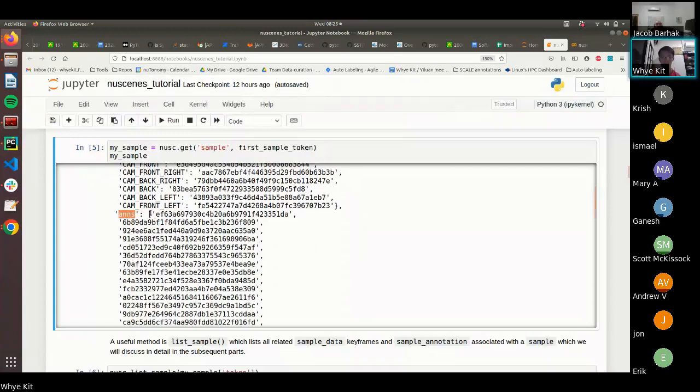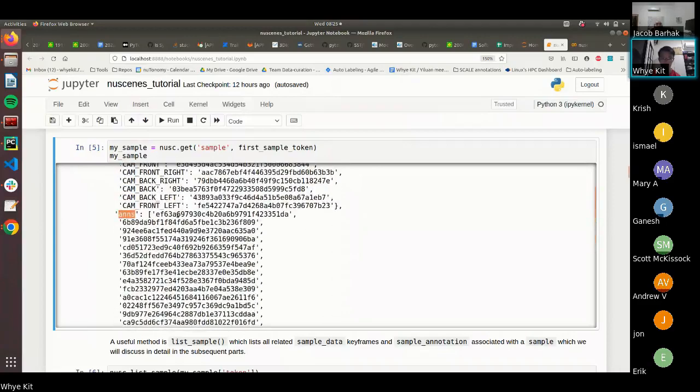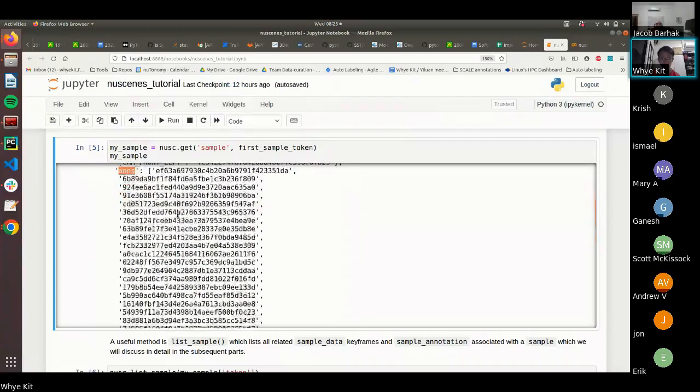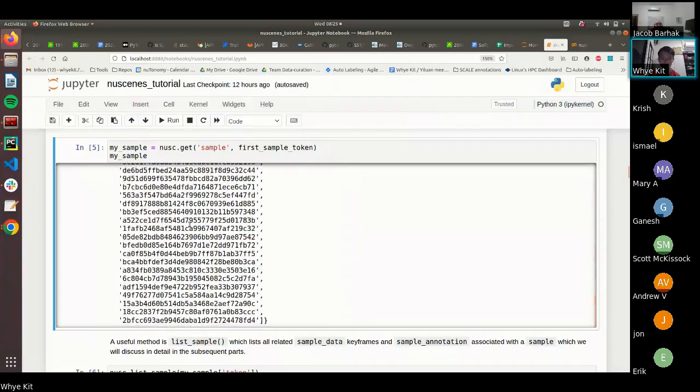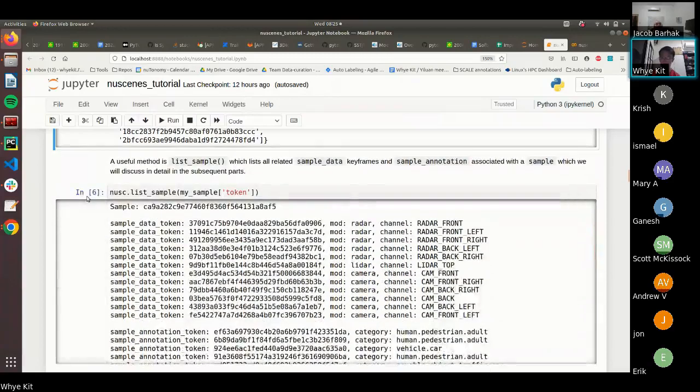So this is basically a list of IDs for those annotations for that sample. You can see a very busy scene here, a very busy sample, a lot of annotations going on. And we will take a look at some of them later on as well.